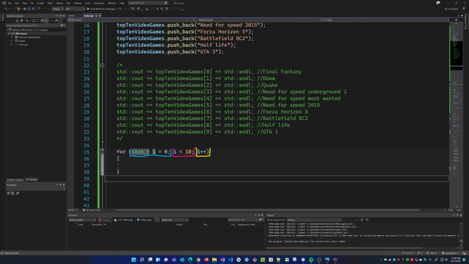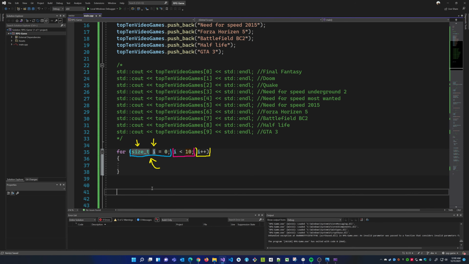The first section is where you initialize or create your variable. So what I've done here is I've created a variable called i. This variable has a data type of size_t, and we covered size_t very briefly last time. We said that size_t is the largest data type that C++ can have on your current machine.